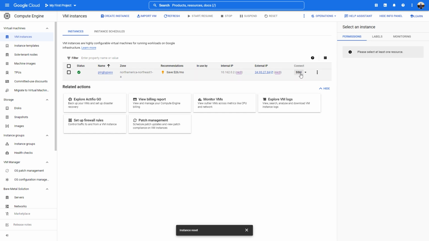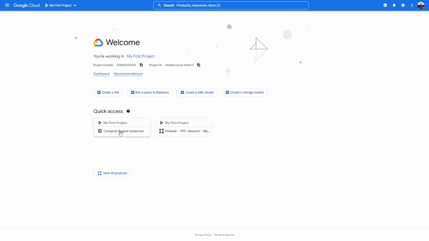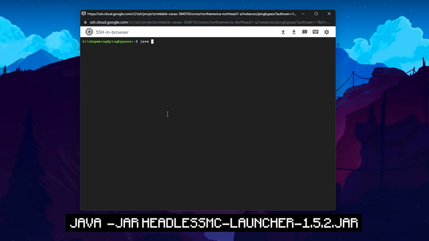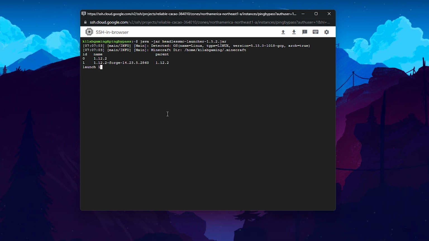If you did not save the tab earlier in the video, go to cloud.google.com, make sure you are logged into the right account, and click on Console. Then click on the project that you created. Once the SSH window opens, type java-jar-head and press tab to autocomplete, then press enter to run the command.